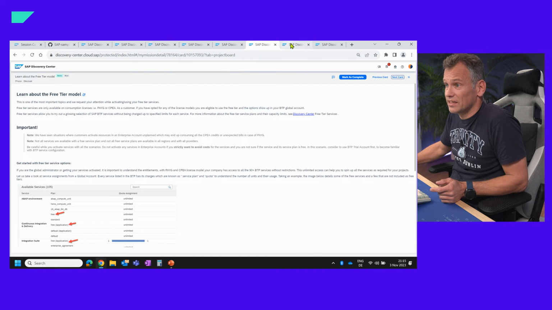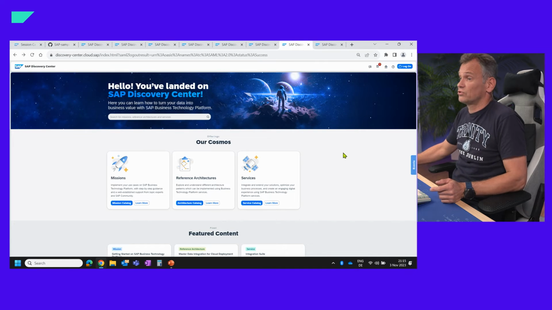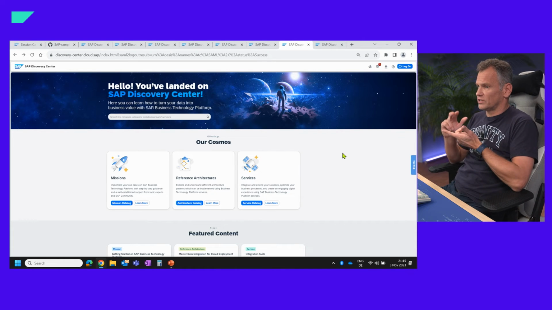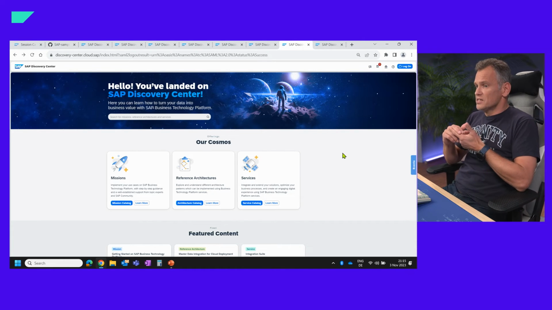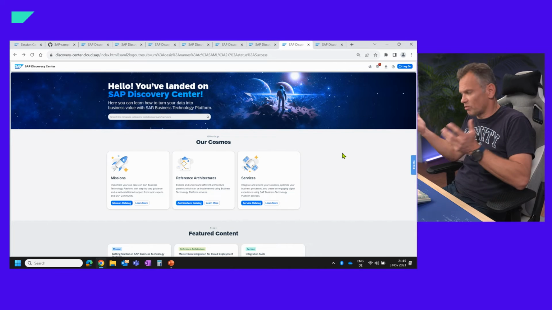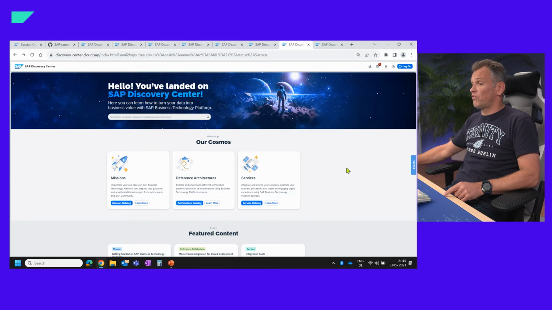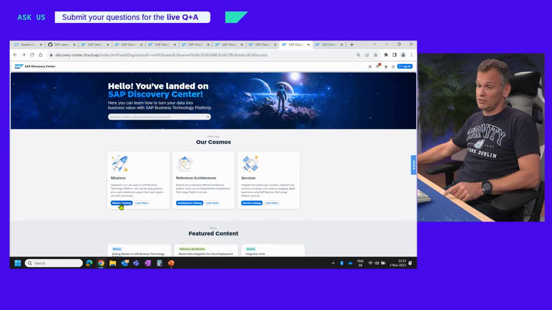Now exercise number 3. For exercise number 3, basically you've now gained experience using the Discovery Center. You've done some basic steps on BTP. So now I want you to think about your own situation and figure out what might be a use case which might make sense in your environment, for your specific company. And there are various ways of finding that specific use case and mission.